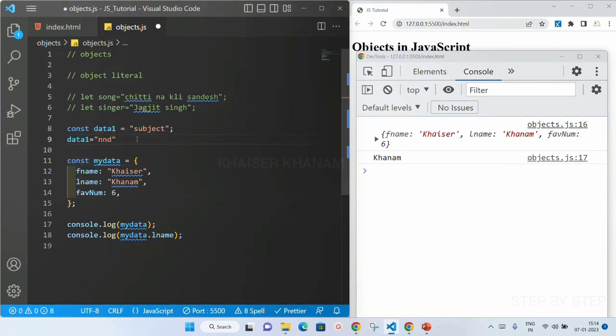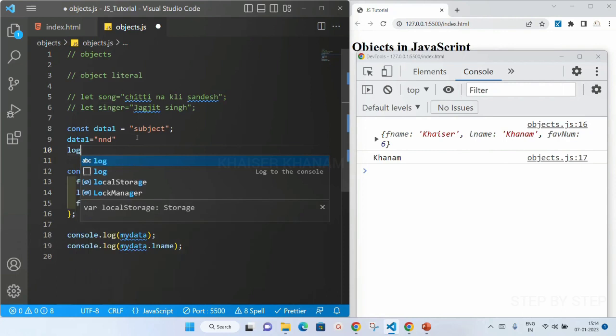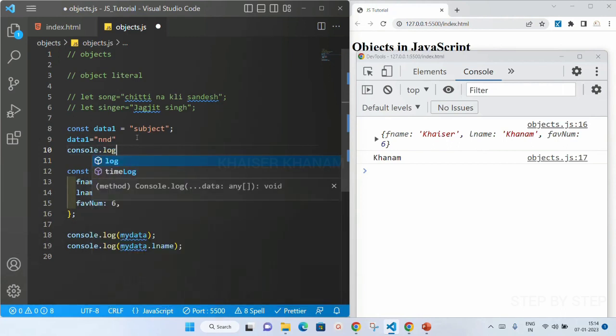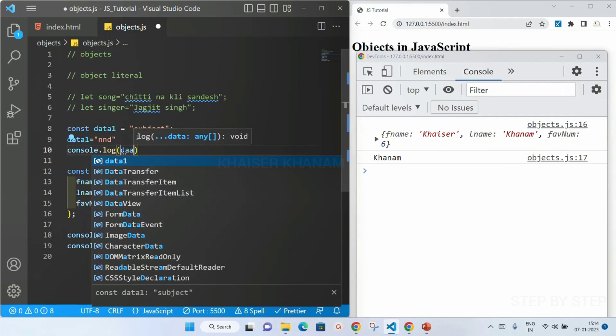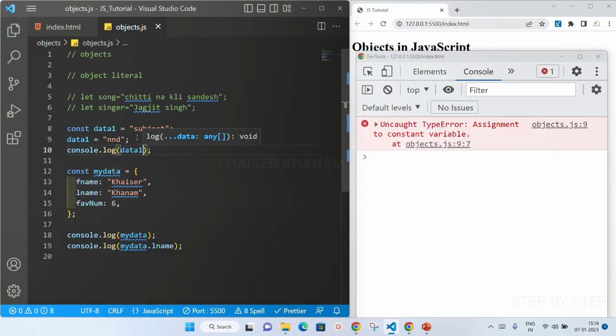If I just give like this and if I just print here, let me just print console.log and inside this I'm just going to pass here data1. I will save this. I will be getting this error: assignment to a constant variable. Once the value is assigned to a constant, it is fixed. We cannot change the value.